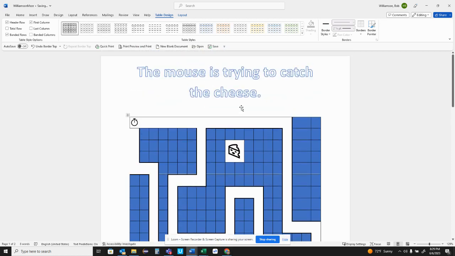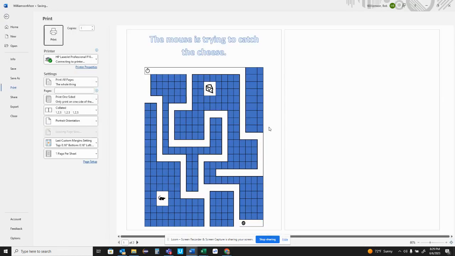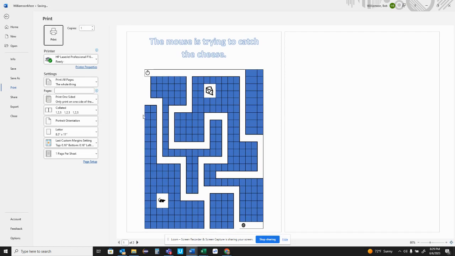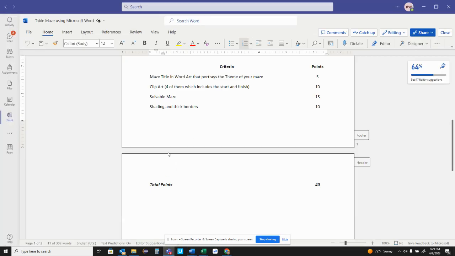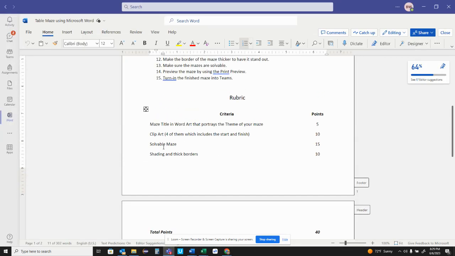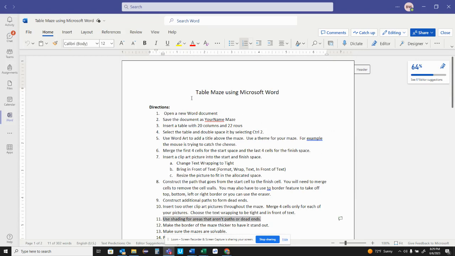Okay, so there it is all said and done. We want to do a print preview on that to make sure it's all on one page. It is, there we go. It looks like I have nice borders there. So let's go back into our specs one last time, make sure we've got it right. Maze title, clip art, solvable, shading, and thick borders, total possible 40 points. Okay, good job. This gets turned into Teams as well as emailed to me, bwilliamson at nsd131.org, to get checked off. Okay, that's your table maze using Microsoft Word.